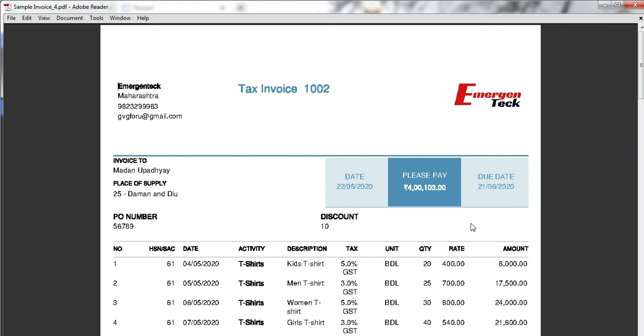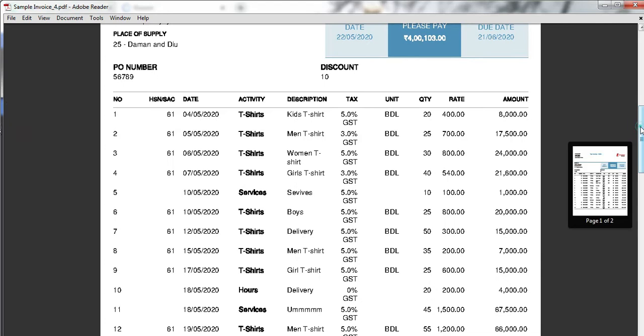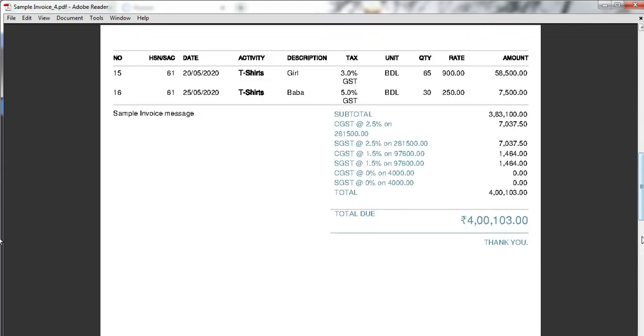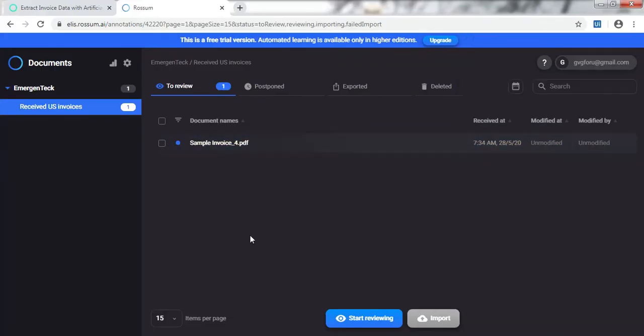Hi all, welcome back. So as I said in my last video, this video is going to be all about extracting data from a little more complex invoice. If you look at this invoice, there are table items which are extending from first page to the second one. I have deliberately chosen it this way. Let's see how Rossum deals with this kind of invoice and how do we get the data extracted for this kind of invoice. Let me quickly go to the Rossum.